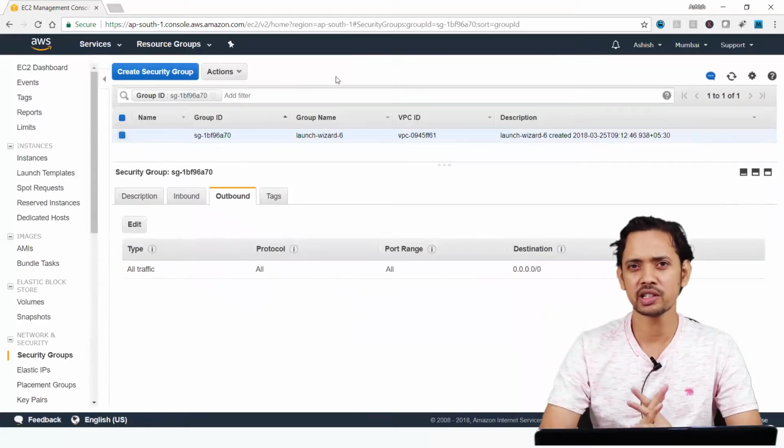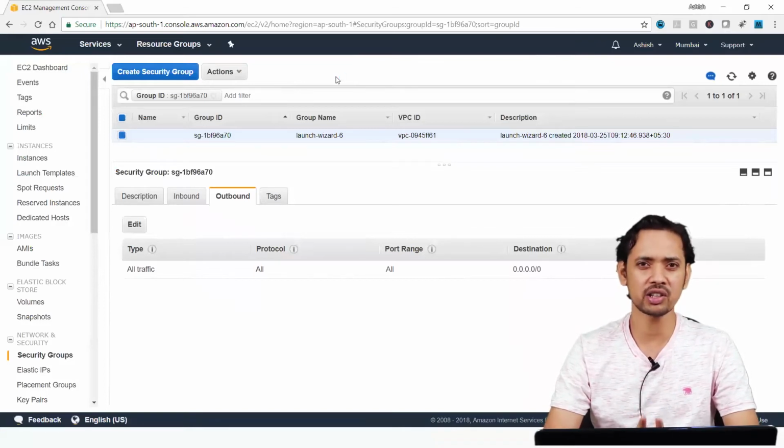That's all for this section. Going forward, when we learn about other services and say launch a web server using EC2, we'll keep looking at this security group and how to modify it.